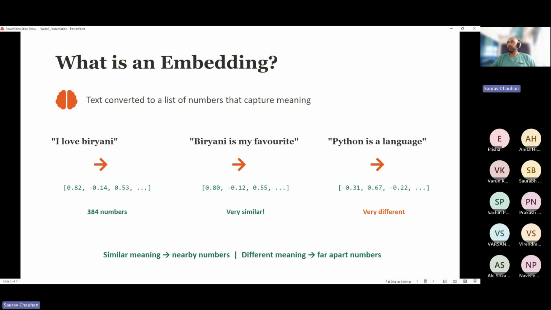Now, if you just look at this, you'll realize something. We have three sentences: I love biryani, Biryani is my favorite, and Python is a language. And this is again just an example, the real numbers could be a little different. These came from OpenAI embeddings, because the input is provided by us. So it's 0.82, 0.80, and minus 0.31, and then minus 0.14, minus 0.12, and 0.67.